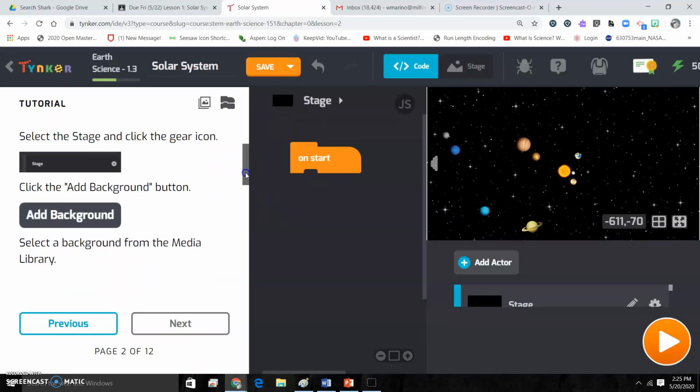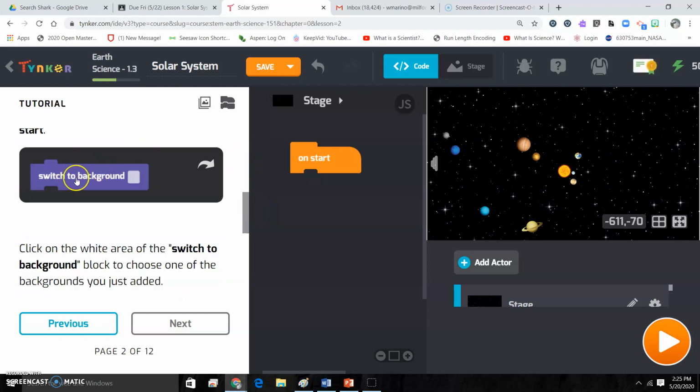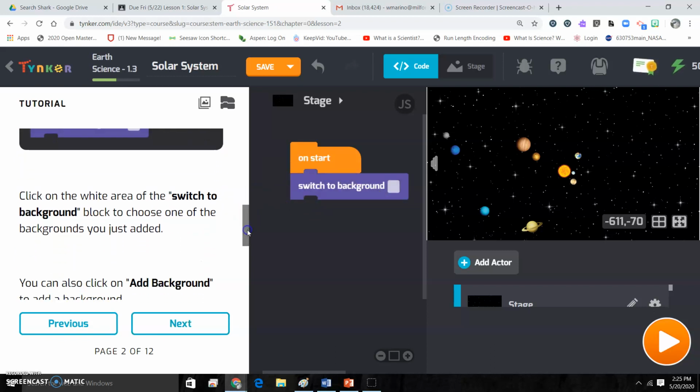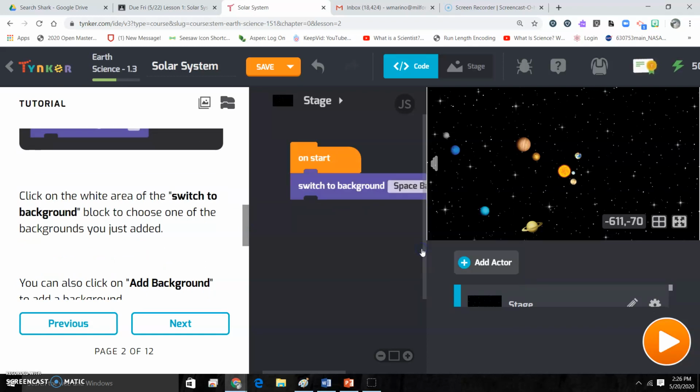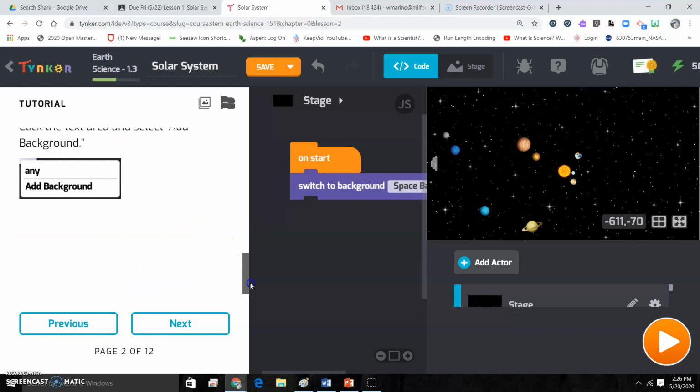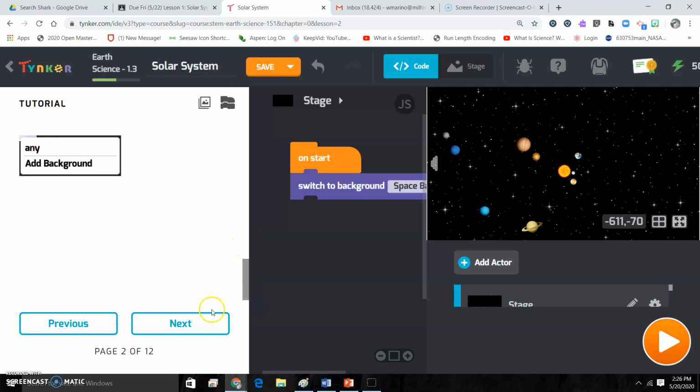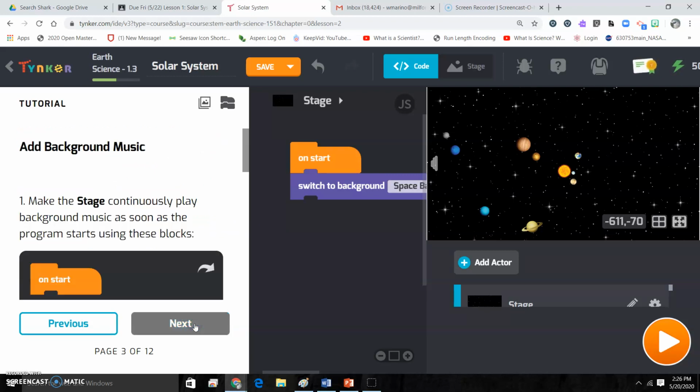Now it says to drag out, and I can actually drag it from right here, and click on the white area, choose one of the backgrounds you just added. I guess I want this one. Let's see. That looks like it. Move on to next.